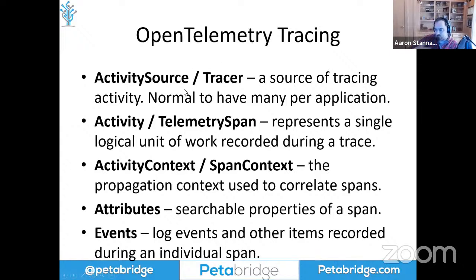An activity source is basically what a library like ASP.NET or Akka.NET is going to use to emit tracing events. Every single logical operation, such as an actor processing a message or an actor being created, is going to create a brand new activity, otherwise known as a span. That span is one logical unit of work.